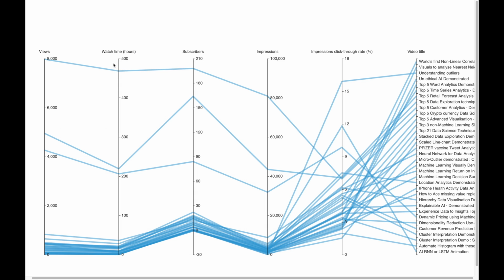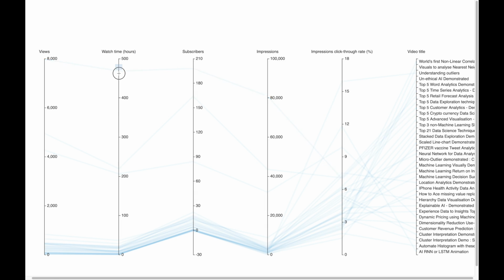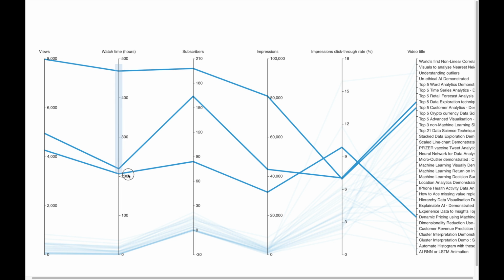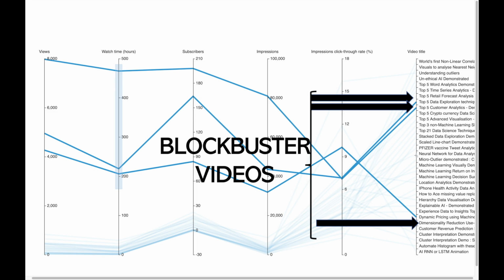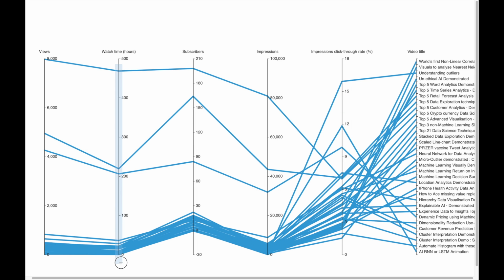I can select any line and see what it corresponds to. Let me select the line which has got these high values, and you can see that this corresponds to the blockbuster videos. I can also see some other interesting things. For example, I see a video with a very high impression click-through rate. And this doesn't seem to be a blockbuster video.